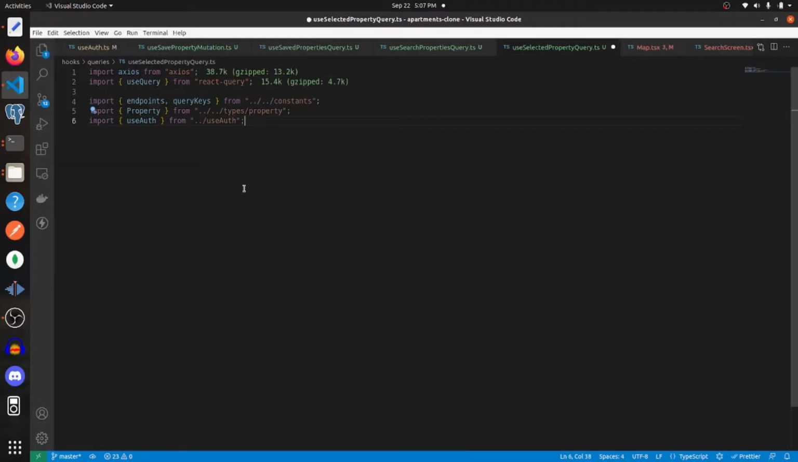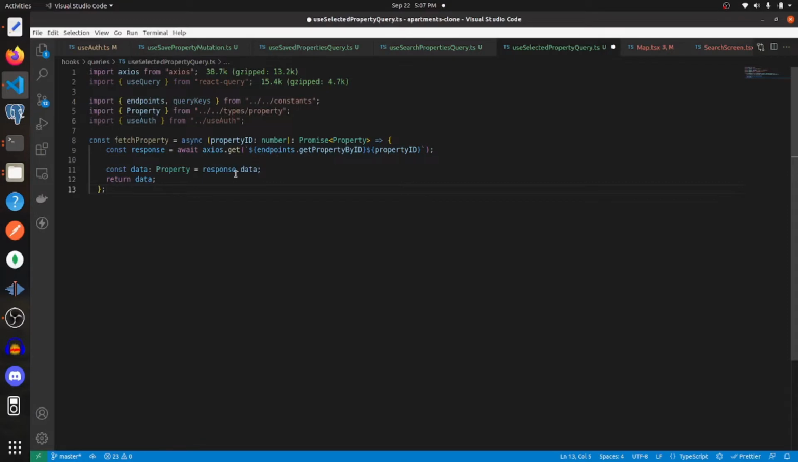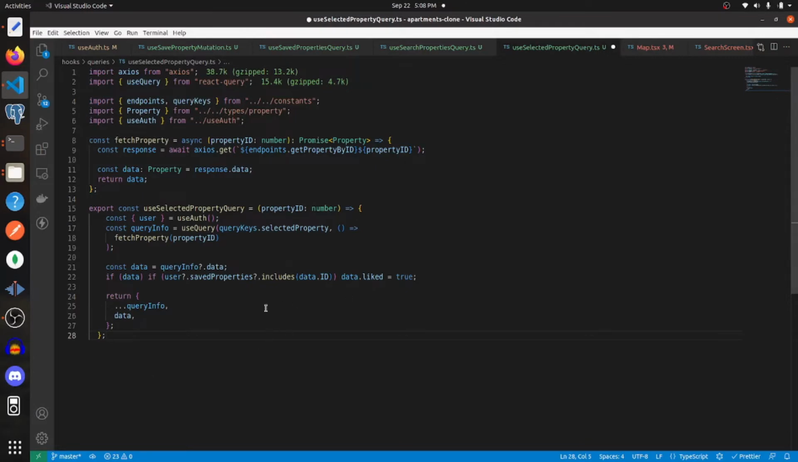We'll have these imports. We'll create a function to get a property based upon a property ID. And then we will do the same type of transformation to the query info, where if the user has liked a certain property, we'll set that property.liked to true. All right, so now we need to go and implement these queries.